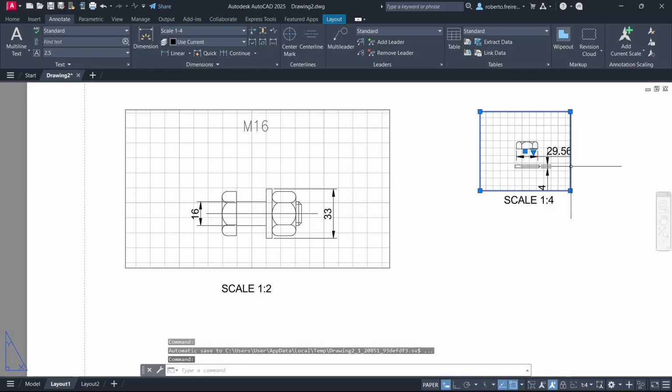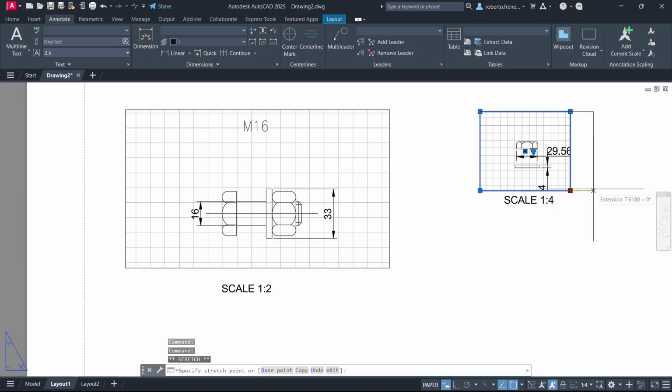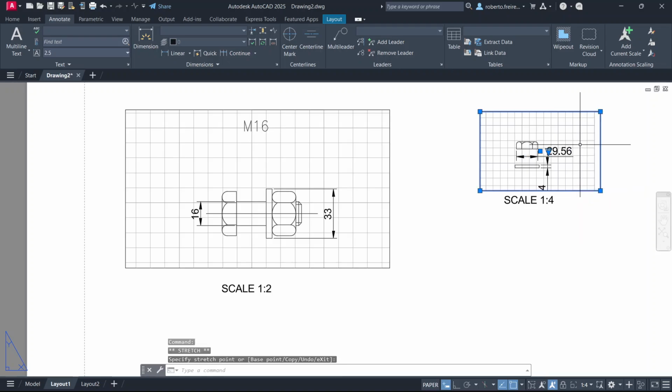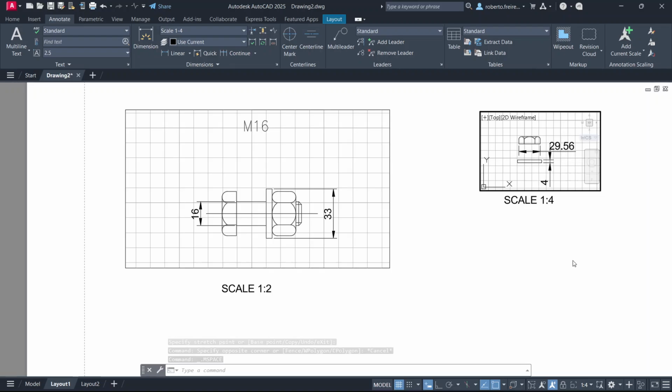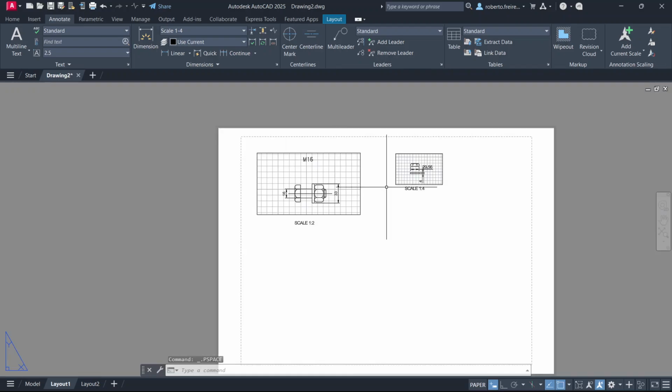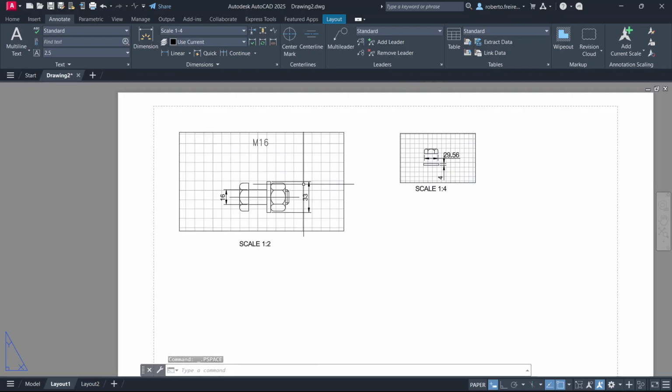So I'm going to open this viewport. Just make sure I'm able to see the dimension. I'm going to lock this viewport just in case. Double click out, and my drawings, my dimensions are already set up.